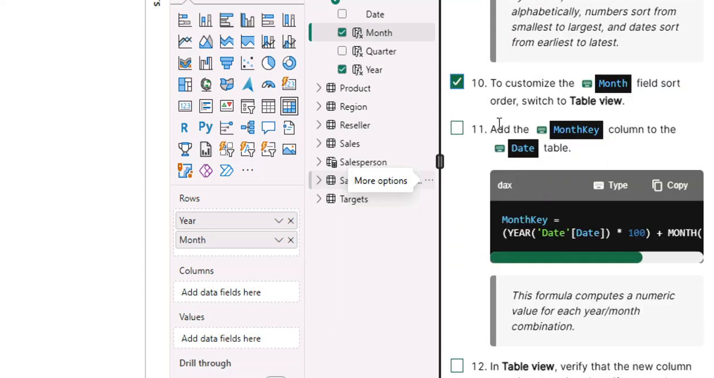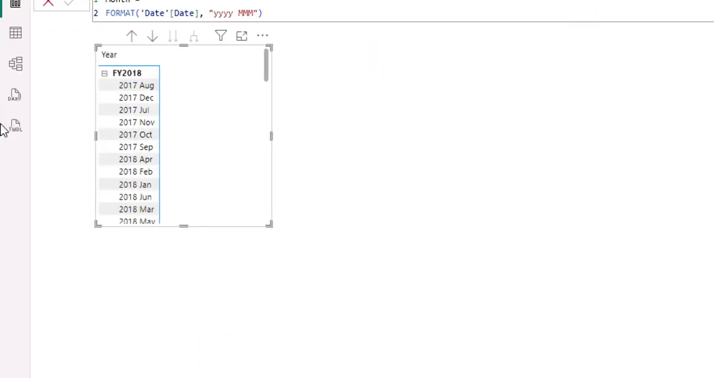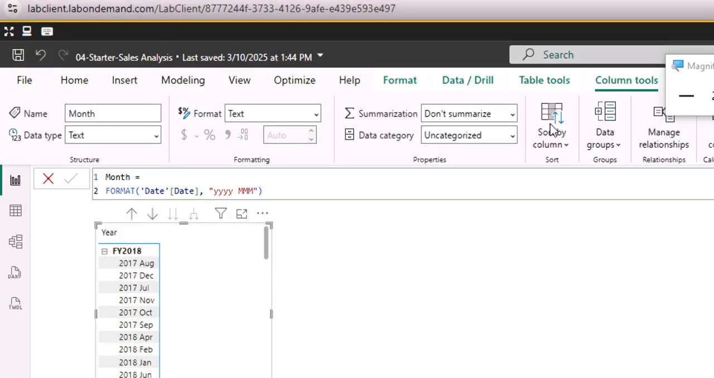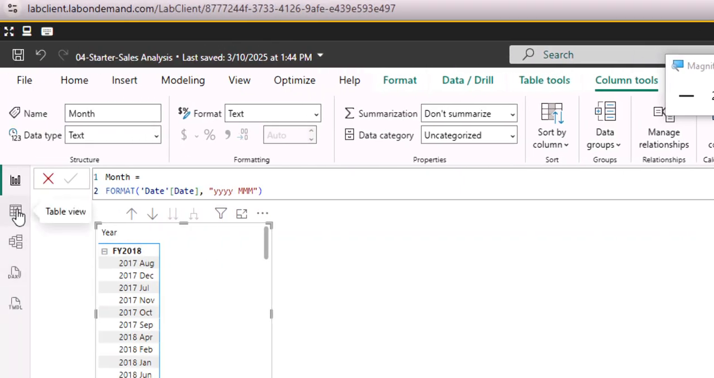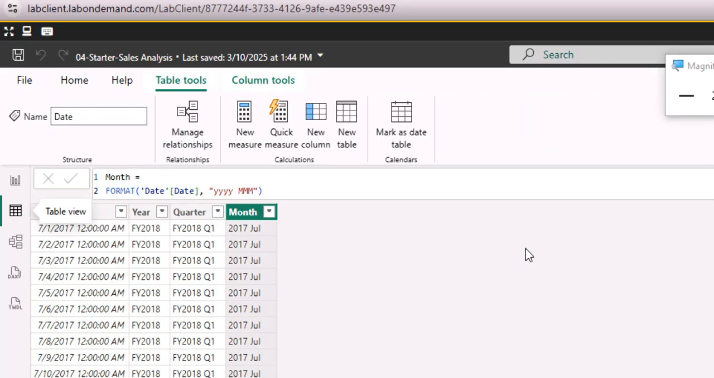Number 10 says to customize the month fields to sort the order in order for it to work with the normal calendar day, month, and year. We'll need to switch to the table view. Okay, on the top, can we go to the table view, this one? Remember, we're on the report view, is that not correct? Now go to the table view.